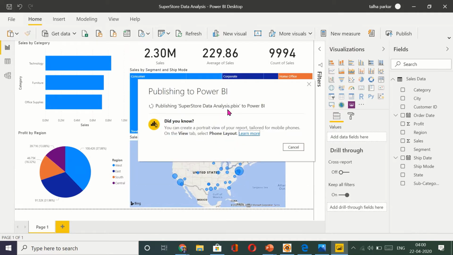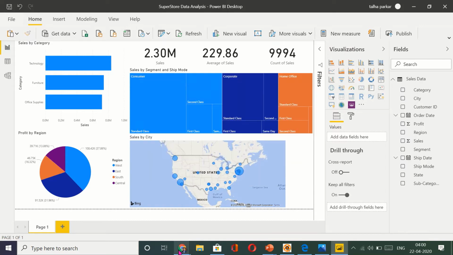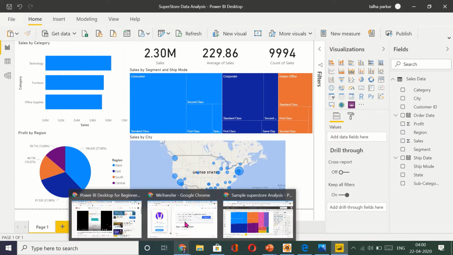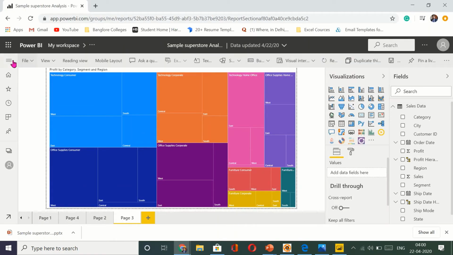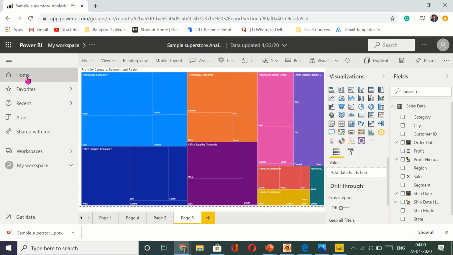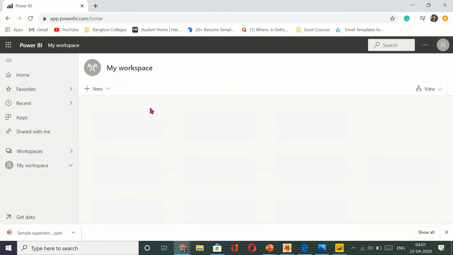So this will take a minute, and as soon as this is complete, I'll directly take you to my Power BI service, which can be accessed through any browser. I have it open in my Google Chrome. So 1 second. Yeah, so this is something I had uploaded earlier. Don't need to see that. We'll go on home. Don't save. Okay, so I'll go on my workspace.